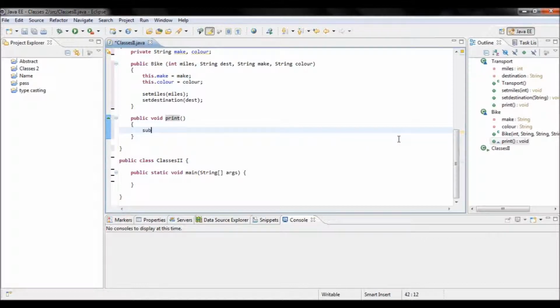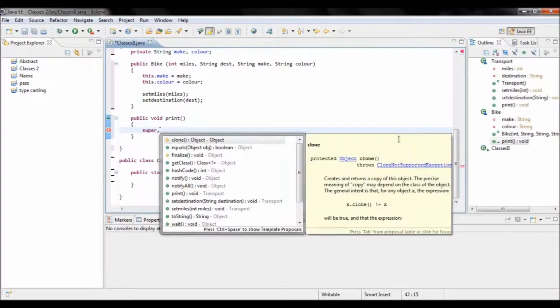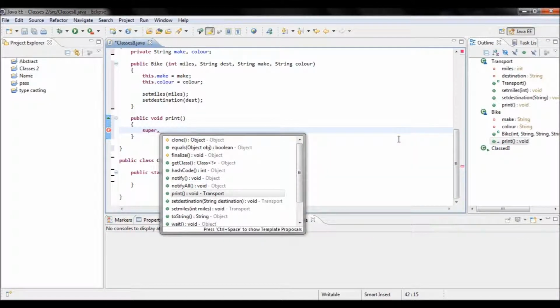So what you do is use super, like this, super dot, and then you use the print from the transport. As you can see, those are its original, well, origins basically. So where it comes from. So as you can see, setDestination, String destination, its origins are in transport. The same is with the print. As you can see, it's transport.